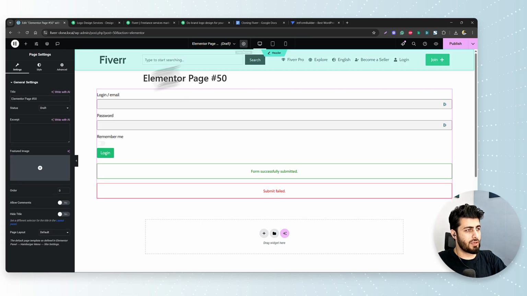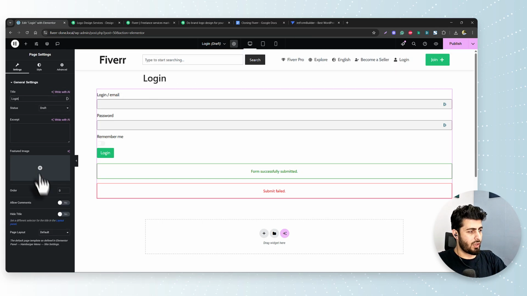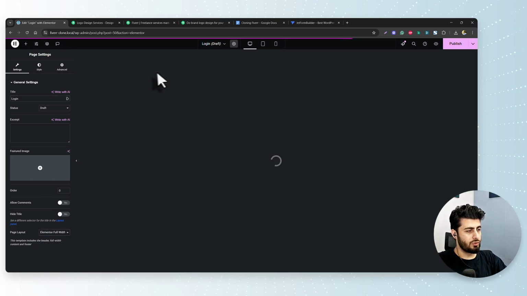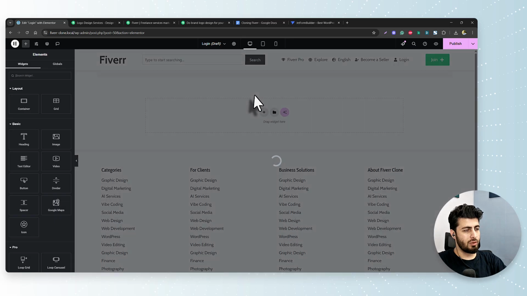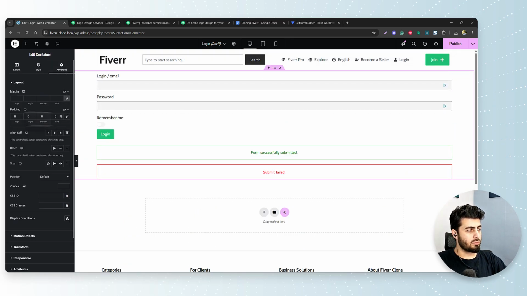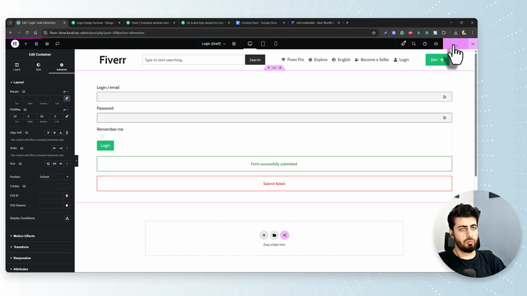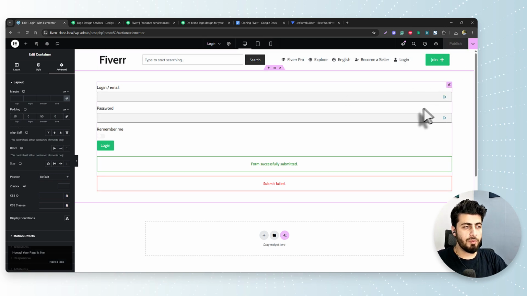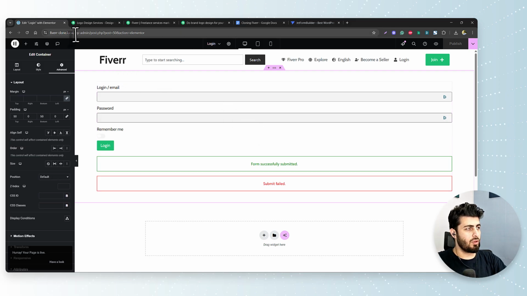I'll just rename the page to login, and here I'll go ahead with the full width layout, so that will remove the top heading as well. I'll also add some padding, which I have done for the other container as well in the sign up page. Now click on publish. So we have our two primary pages. One is the sign up and the other one is the login.